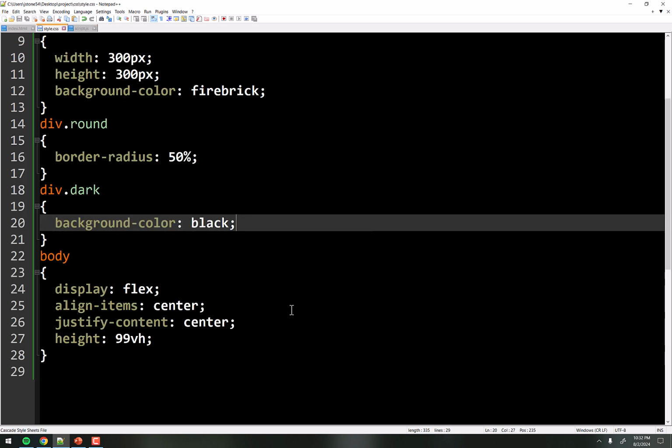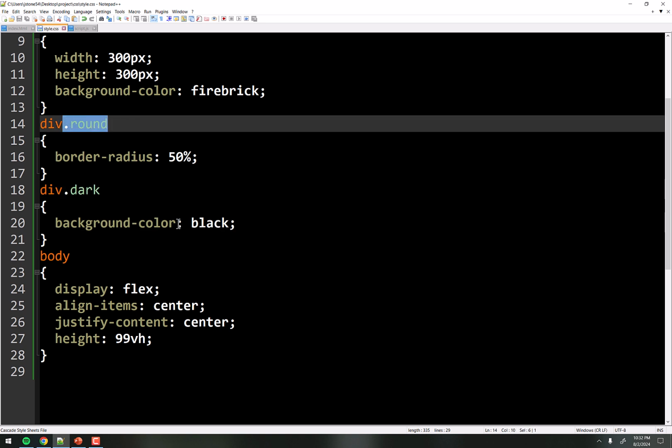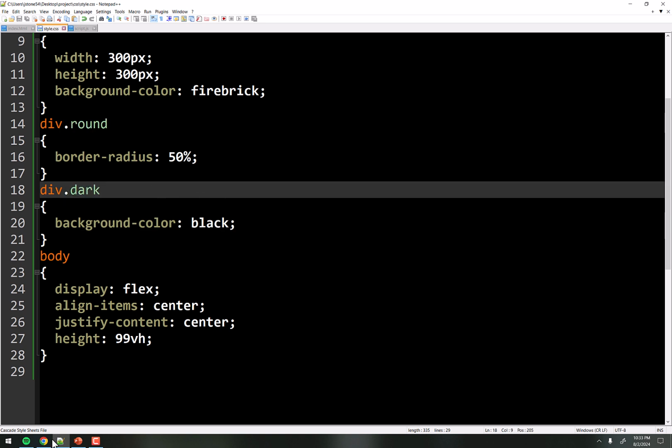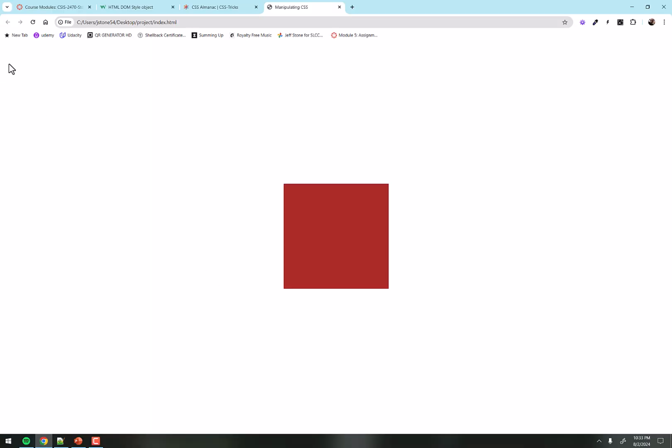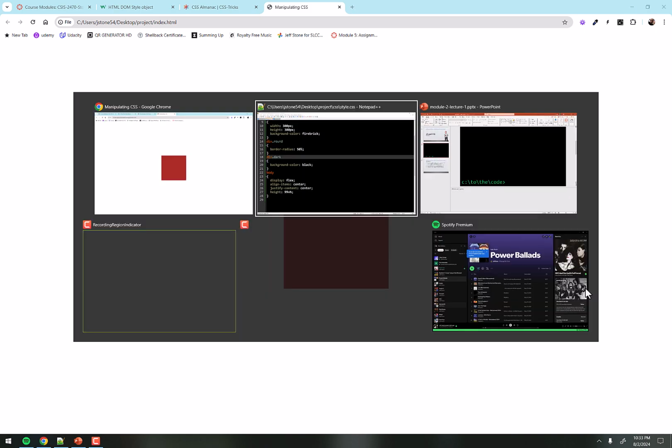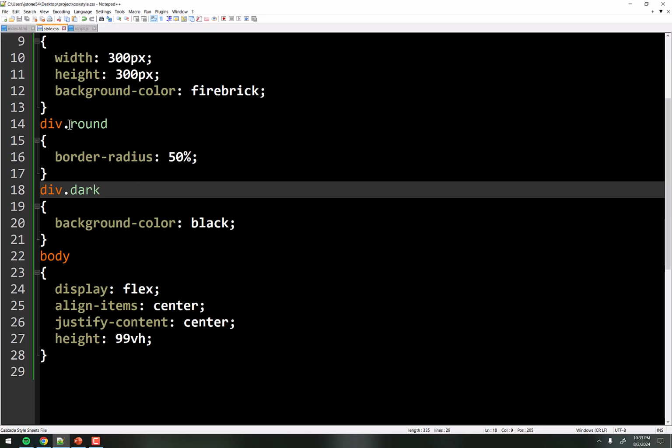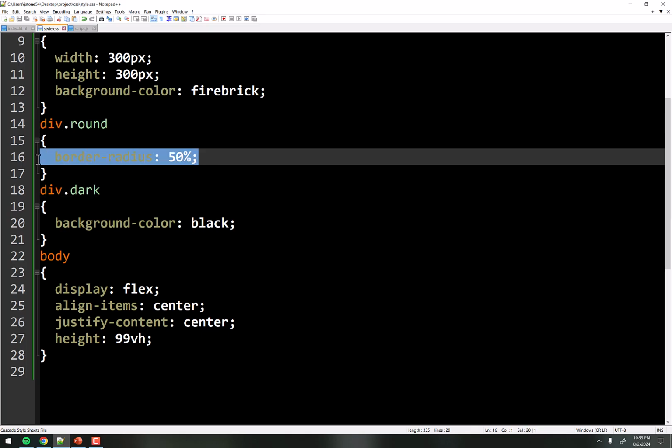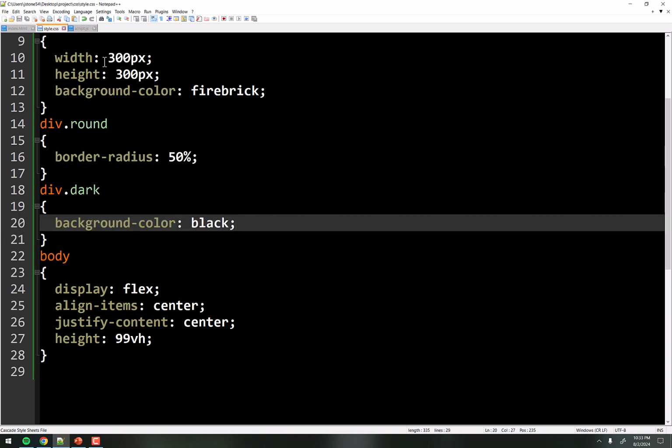We've got a little bit of CSS going already, and we're going to apply the dark or the round class or both to the div. Let's look at what it looks like in our browser right now, and when we refresh it, that's what we get. So let's see how this all comes together. We have this round class here that's going to give it a border radius of 50%, which will make it look like a circle. And then we have this dark class, which will change the background color.